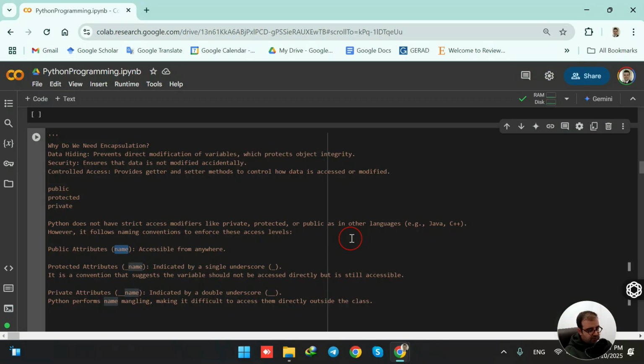However, if we would like to have, for example, a protected attribute, we need to have an underscore and then the name of the variable or the name of the attribute. So it is indicated by a single underscore, and it's a convention that suggests the variable should not be accessed directly, but it is still accessible. We're going to go through all these details in the coding exercises in the following videos.